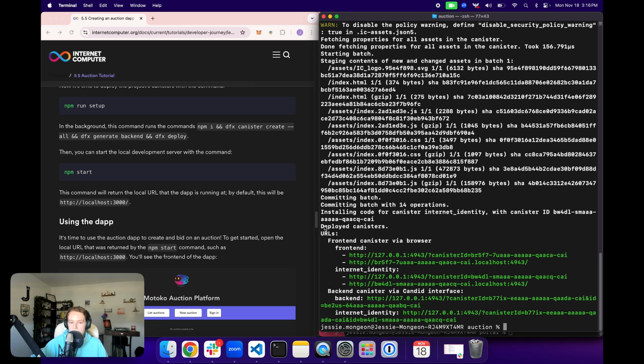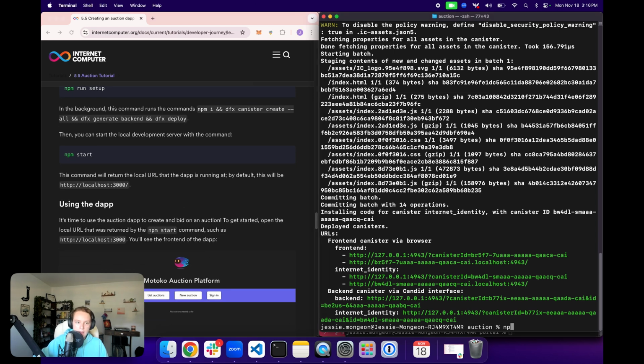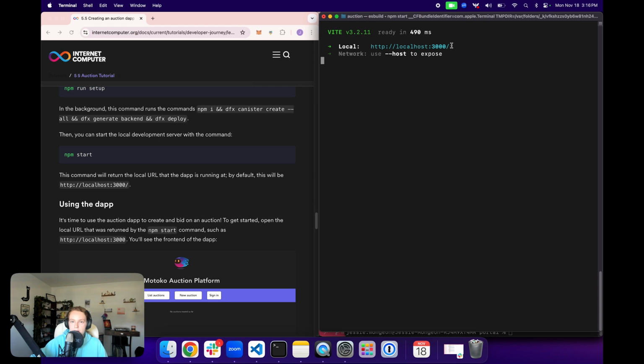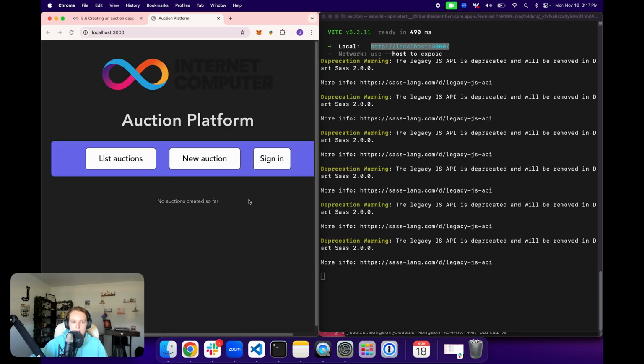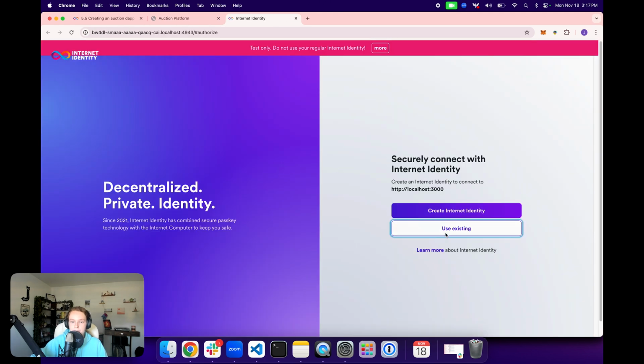And then we can see that our canisters have been deployed. So we have our front end canister, Internet Identity, and then our back end canister. So then we can run npm start to run this on our localhost. So we can open that in our browser and we can see that we have this auction platform and we can go ahead and first let's start by signing in.